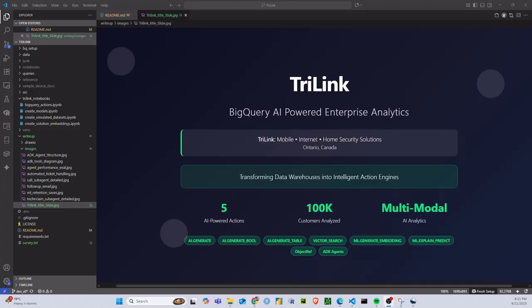Built entirely on Google BigQuery, we demonstrate how a single unified system can eliminate data silos, leverage native AI capabilities to automate complex workflows, generate personalized customer interactions, provide real-time intelligence to employees. So let's start by understanding what TriLink is, our example simulated company, the realistic slash simulated data set which we have created to power these solutions, and then dive into the 5 different AI-powered actions that show the concept in practice.